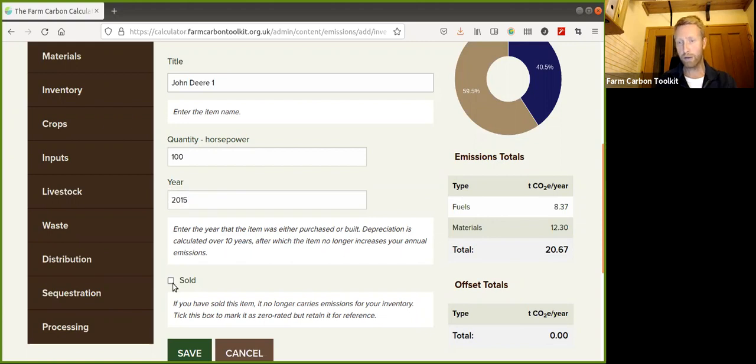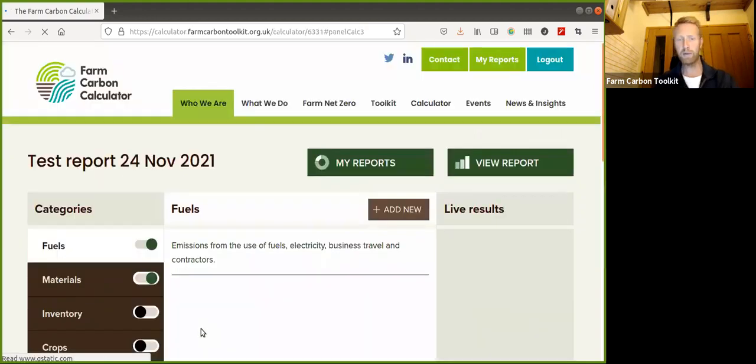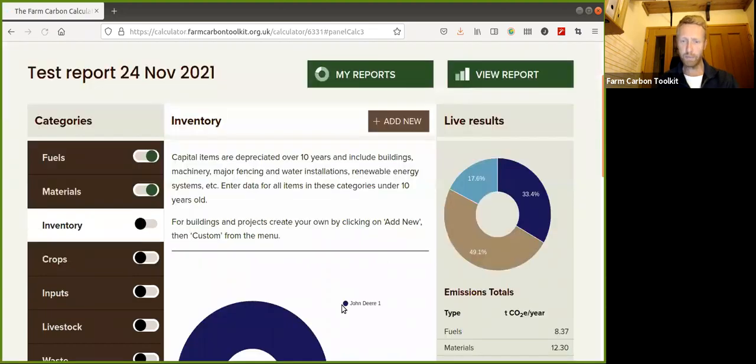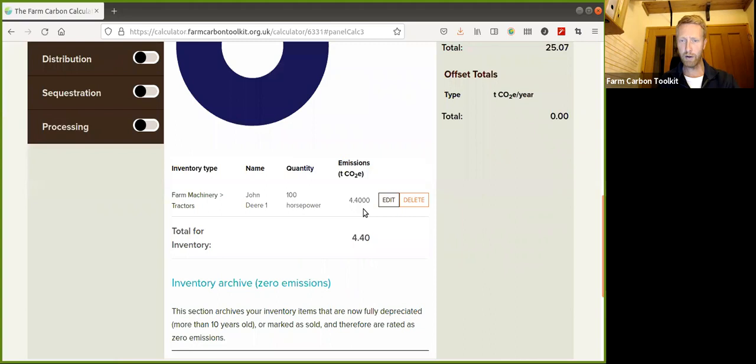Just know that if you've sold this item, you can go back through your archive and say, right, that's sold. It's now no longer on my archive, and it's sold to somebody else. So those emissions are removed. So we'll click save, and then that'll take us back to the inventory tab, where it will work out the emissions of that tractor. So here we are, listed here.